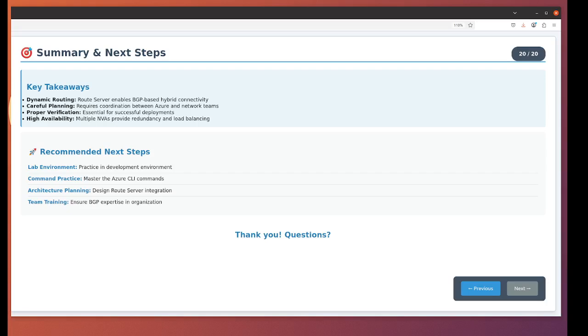Remember, Route Server is a powerful tool that can greatly simplify hybrid network routing, but it requires proper understanding and configuration to work effectively. Thank you for your attention, and I'm happy to take any questions about Azure Route Server implementation.